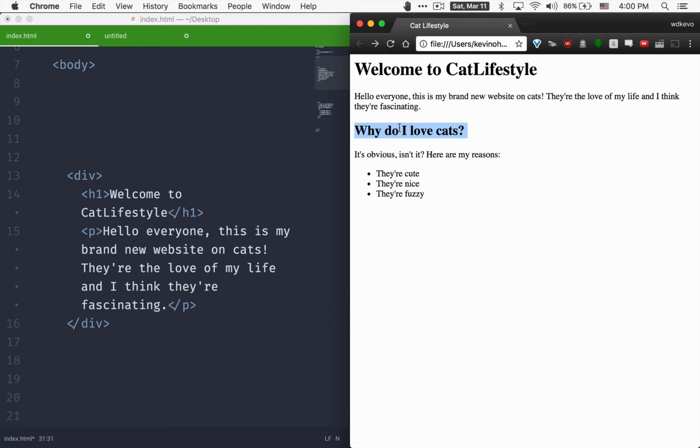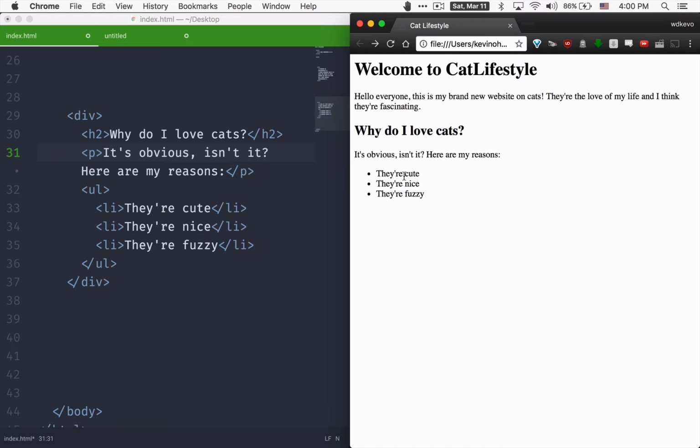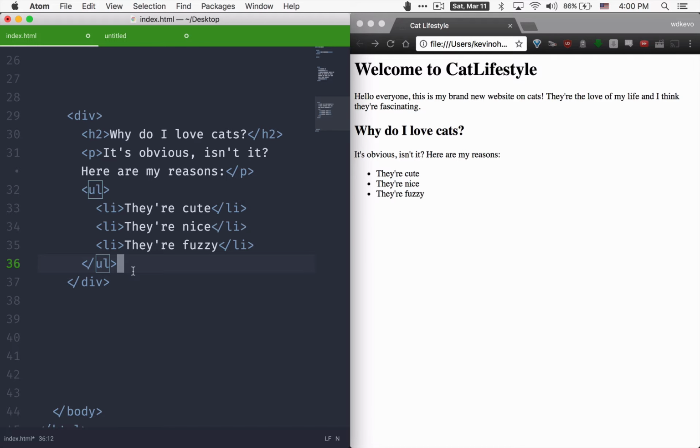It's assumed that H2s are less important than H1s, so they're a little bit smaller. And unordered lists of things usually in the real world have bullets. So the browser goes ahead and adds those things for you. Now, we've only touched the surface of what HTML is, but there's actually not that much more in terms of tags.